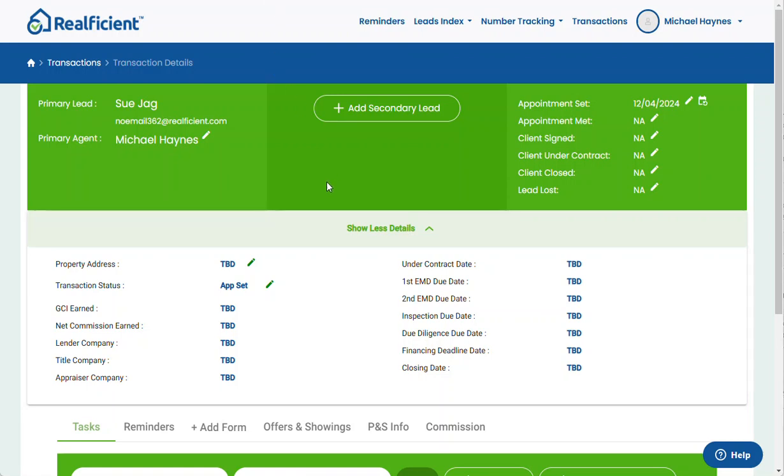So this is a buyer transaction. The seller transaction is similar, but I'll go over that in detail later. But high level, this top section, obviously it's pretty self-explanatory. Who the lead is, who the agent is. If you want to add a secondary lead, you can.